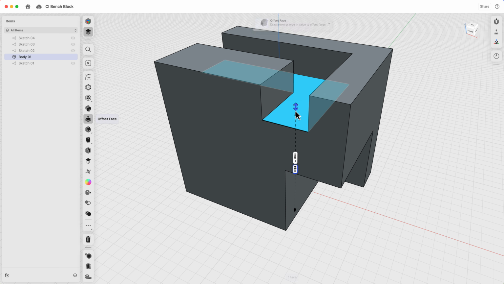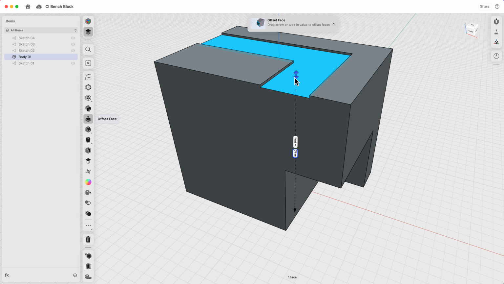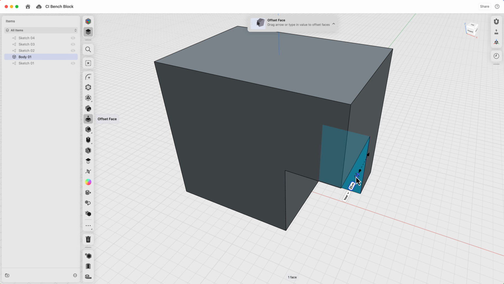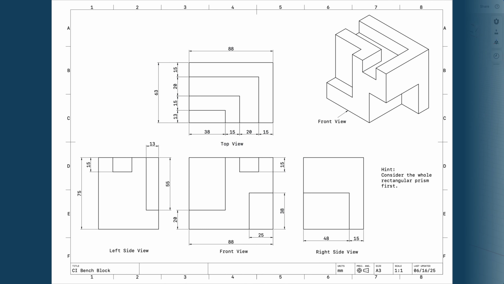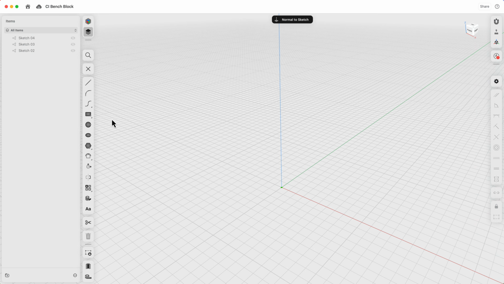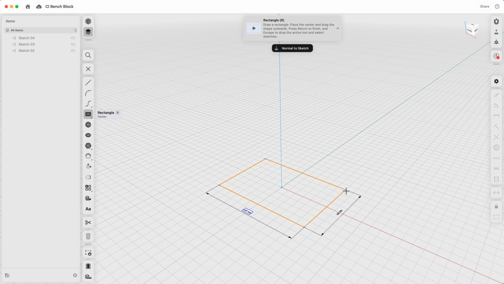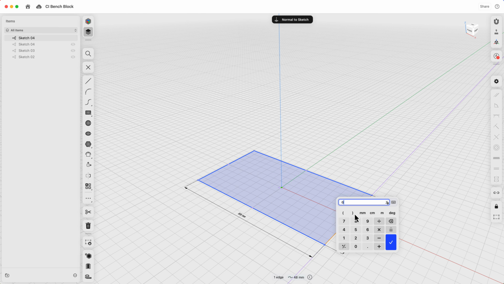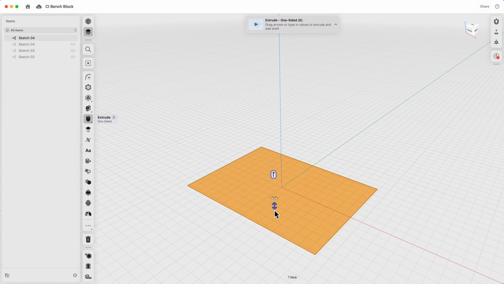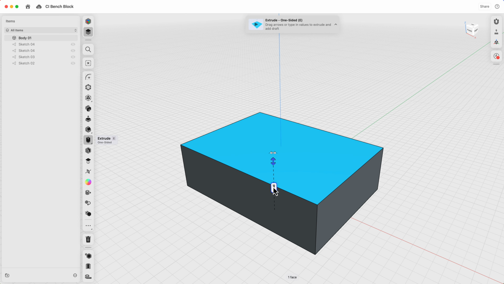You can see that I can grab these faces and simply drag them up or across to make a solid object. So let's think about that in reverse to make the object from scratch. I'll be referring to this drawing to make it. For the purpose of this video, you don't need to know the dimensions or even know how to use the tools. Just think of the approach being used here. Let's start with the basic rectangle shape, which is 88 by 63 millimeters. Then let's extrude that up 75 millimeters.